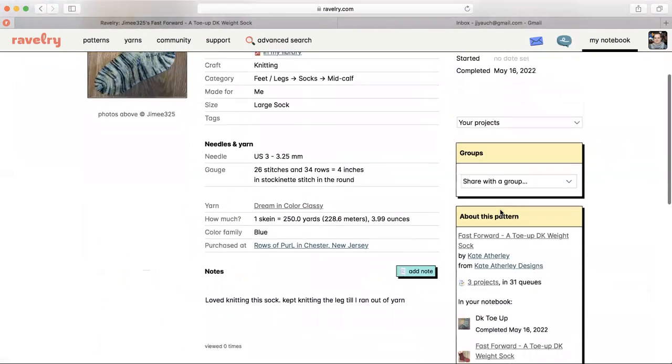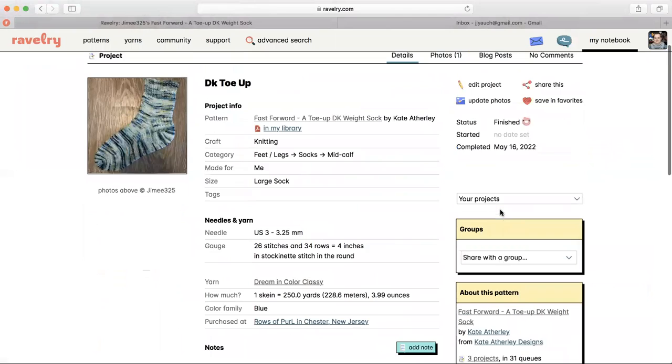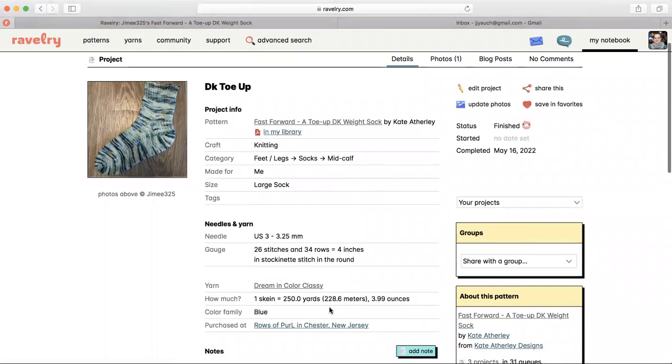Okay, so I think it's important to post your projects. It helps the designers. It also helps you. Once you get knitting and you knit a lot of stuff, it's so easy to forget the things you knitted that you gave away and things. So it's a great scrapbook, a memory of what you made. So that's how I create a project in Ravelry.